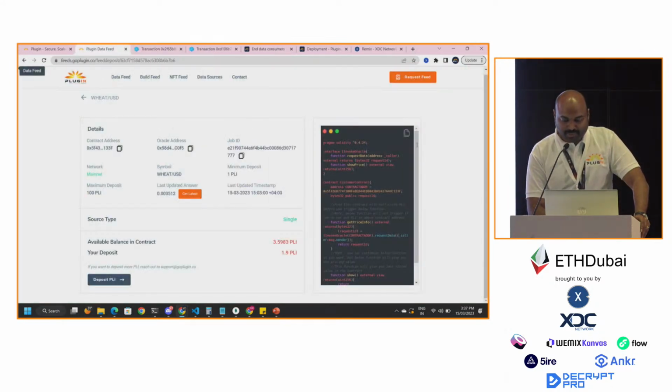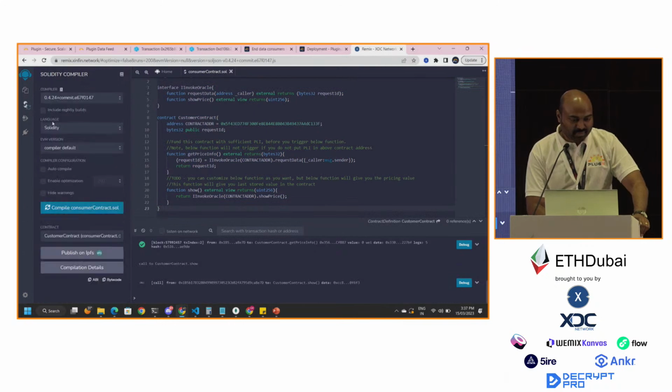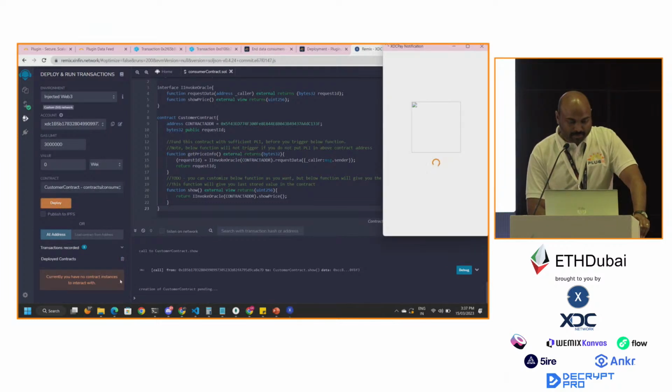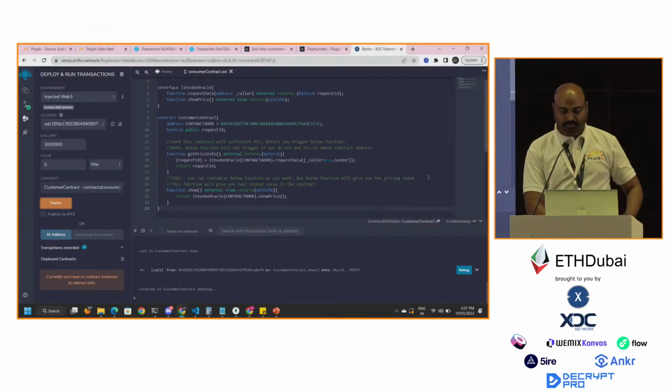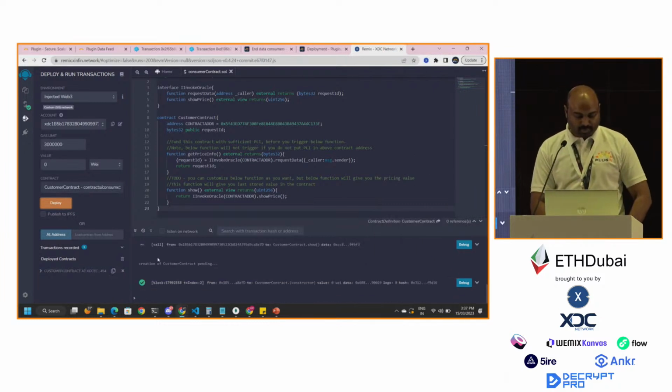I didn't even use any logic. I just copied this code, went to Remix, pasted, compiled. All good. Then you are good to deploy. So now the code is ready for use. So I click on deploy. So the code is deployed.